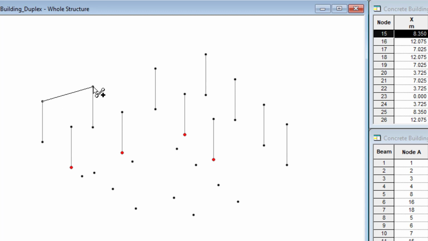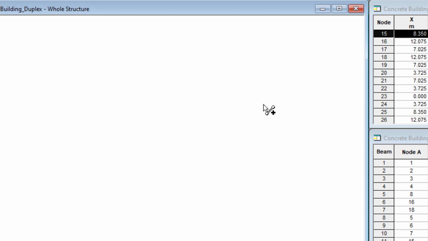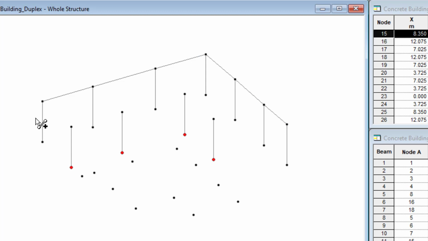This is my column. Sorry, my beam. I have beams at this point. I have beams at this point. Yeah. This one will connect to this. This will connect to this. This will connect to this. This will connect to that. Like that.